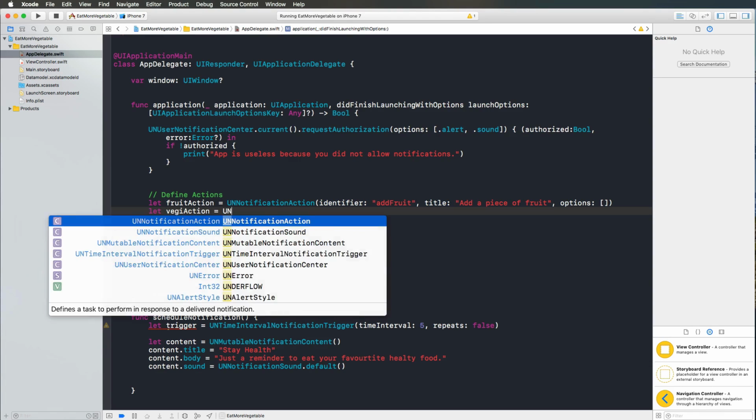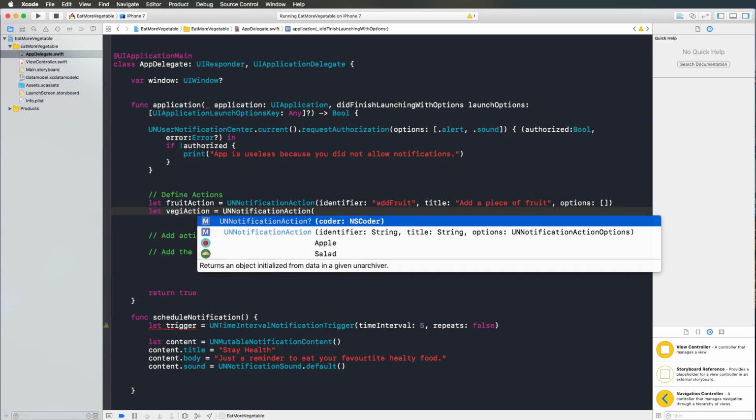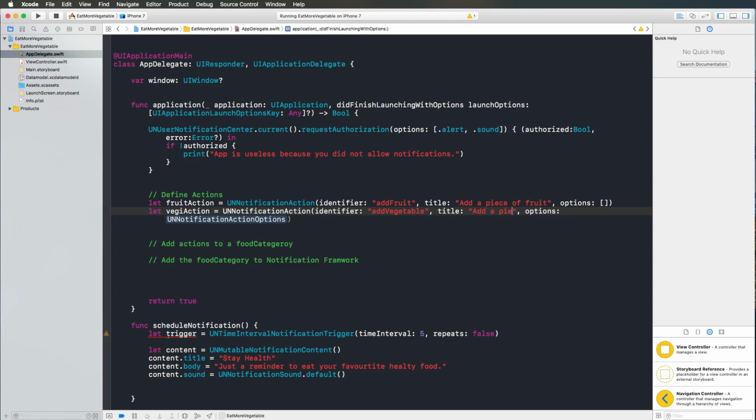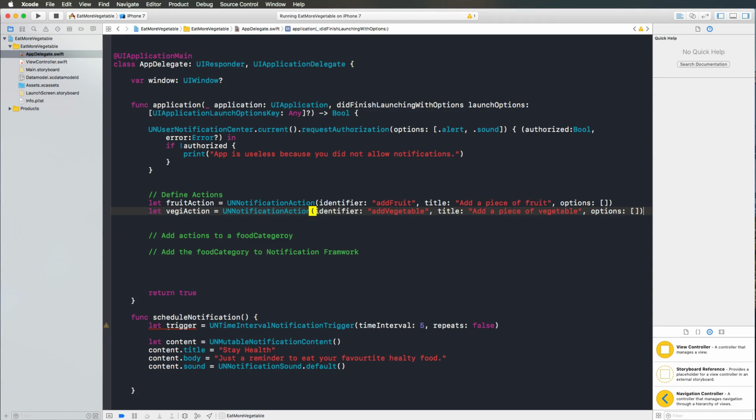And then again, a UNNotificationAction with an identifier. I'm just going to call that add vegetable. And the title, add a piece of vegetable. Again, no options are required here, so I'm just passing along an empty array.